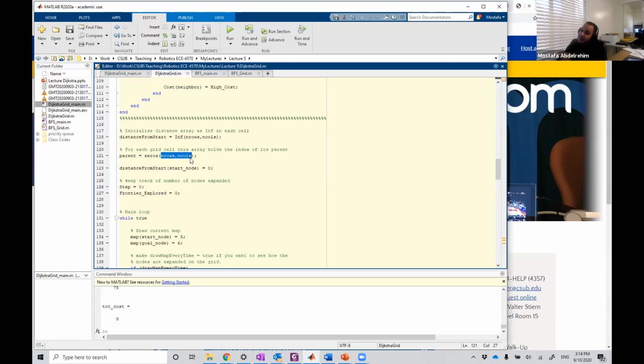And remember, in MATLAB, there is no ID called zero. You start the IDs from 1 until the end of the array. So no cell in the array should have an ID of 0. If in this parent array a cell has a 0, that means it was not explored yet. Because if it's explored, instead of this 0, I will put the ID of its parent.